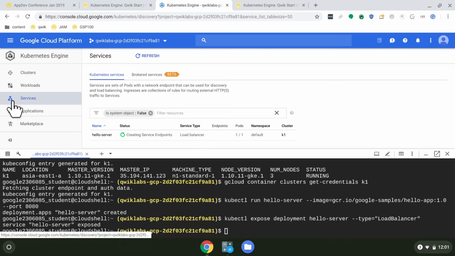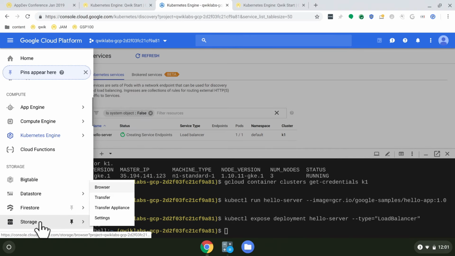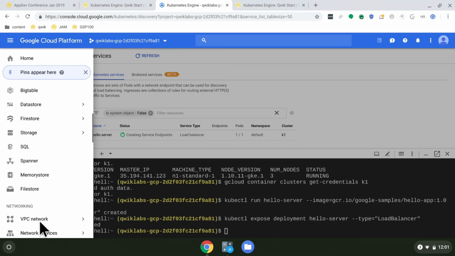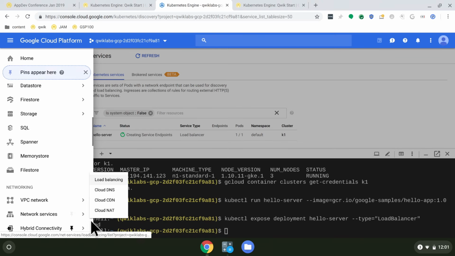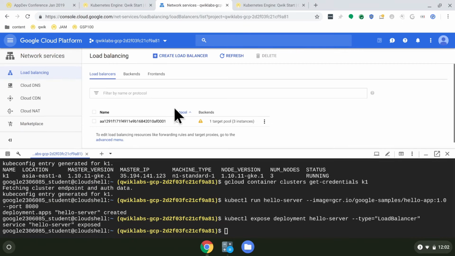It'll take a minute. And the other feature we have behind the scenes is in networking services on Google Cloud Platform. We've got a load balancer. And here's the load balancer. Looks like it's in the process of being spun up. Now let's see if we can hit the load balancer from outside.